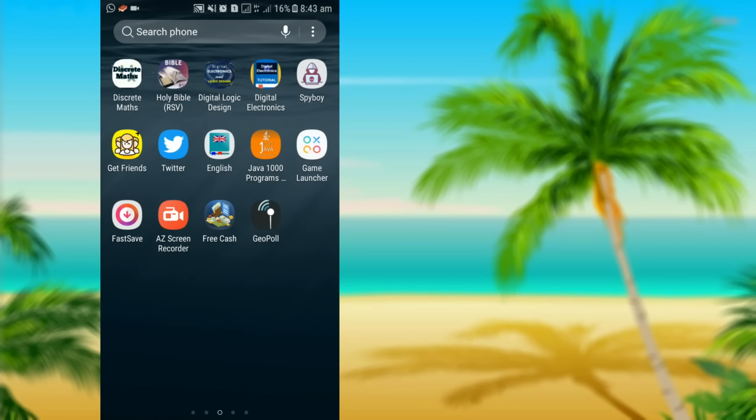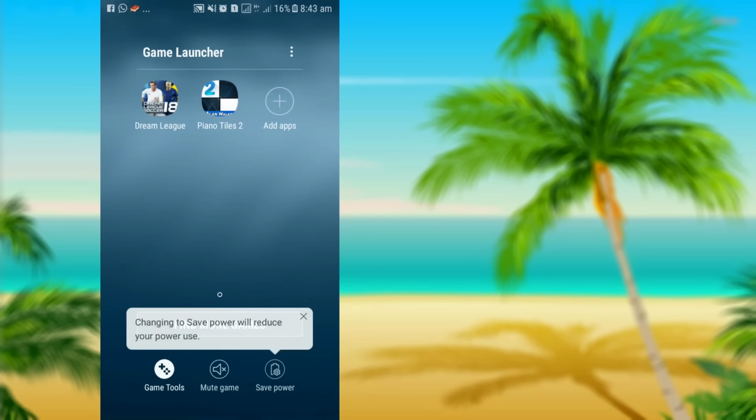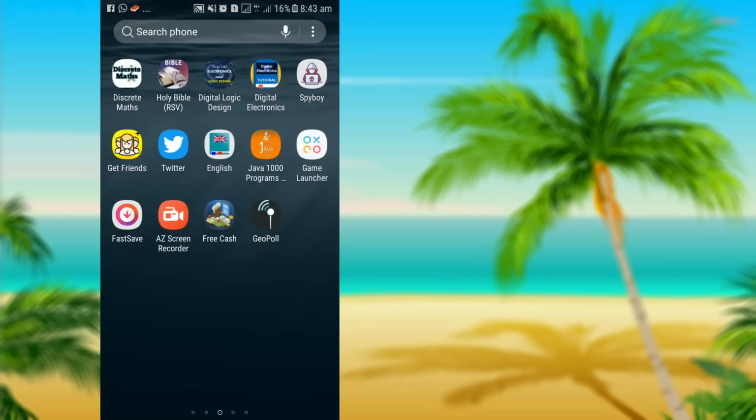And this is 1000 Java programs that you need to check out. So if you are a Java enthusiast, you probably might want to check it out. This is my game launcher, boss, and I have only 2 games on my phone: Dream League 2018 and then Piano Tiles. Let me know in the comment section the kind of games that you play on your phone. And then this is Fast Save. I have a full video on how to use Fast Save, and I'll link it up over there. So AZ Screen Recorder, that is the particular app that I'm using to record this screencast right now.